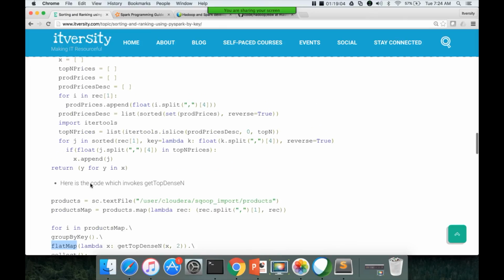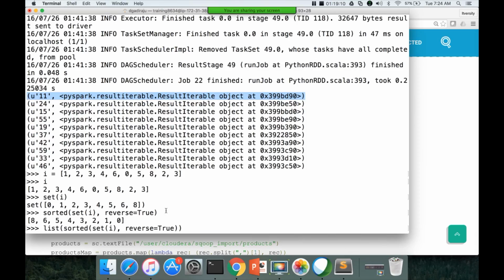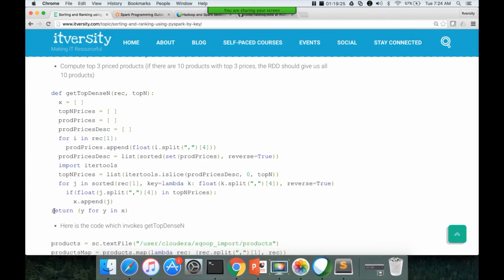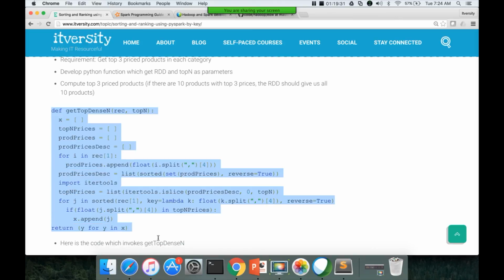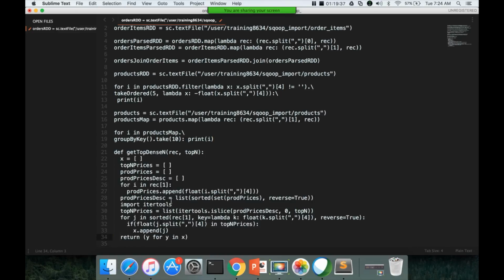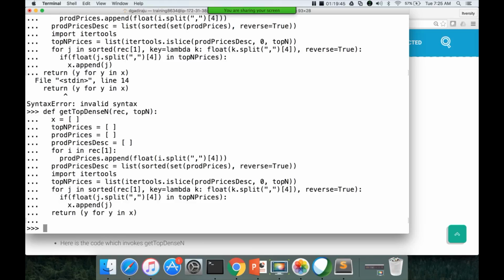Okay, so that being said, now you can execute this get top dense n function, which means we are creating it in this session. Why is it saying this? Okay, I know why. It has to be indented. I will fix this code later, but for now I will just use Sublime Text. Just indent it, and now okay, the function is created.